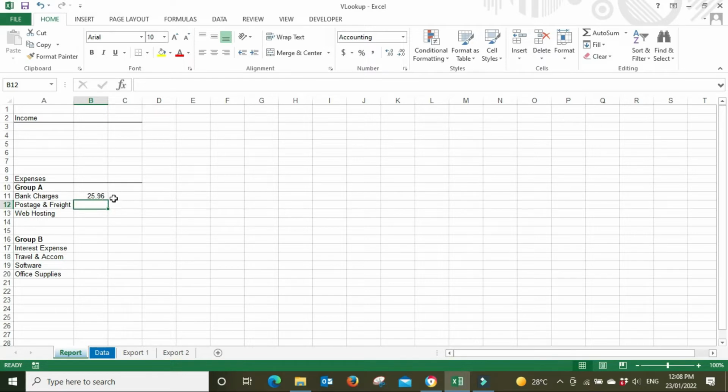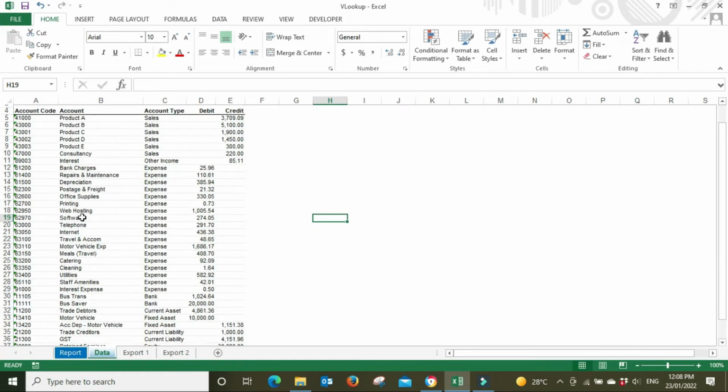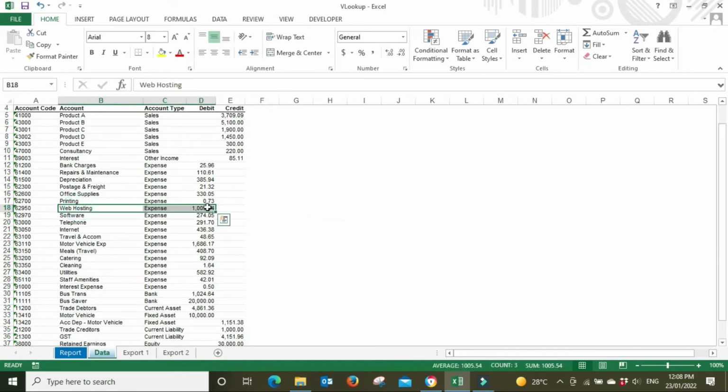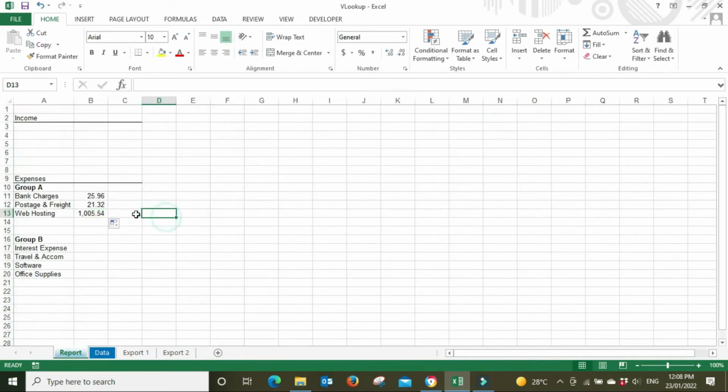And then what we should be able to do is just drag this formula down and it should return the values here. So let's have a look. 1,005.54 cents, is that the web hosting number? So look for web hosting, 1,005.54. So it's done it, that's what we want.